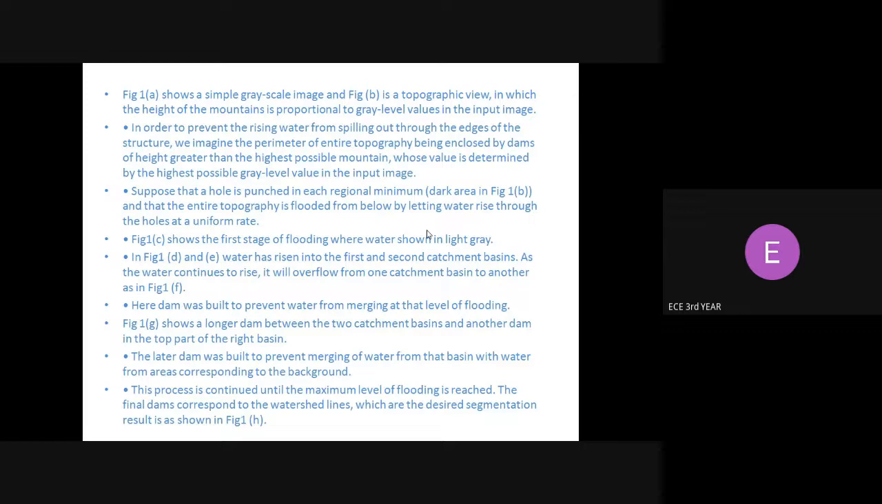In figure A we see a simple gray level image. Figure B is a topographic view in which the height of the mountain is proportional to the gray level. This is the input image.